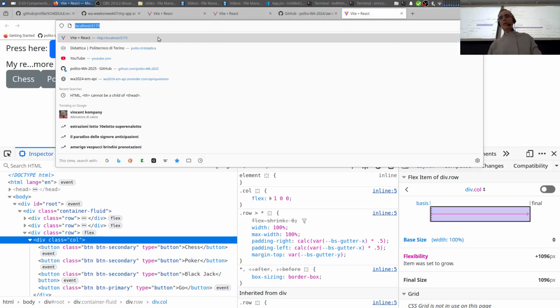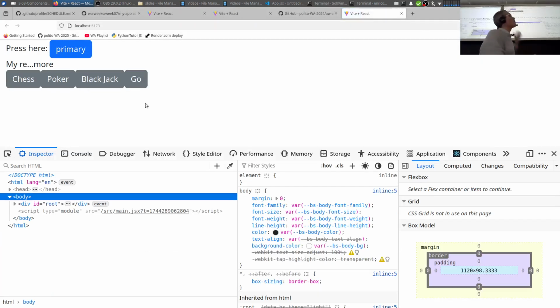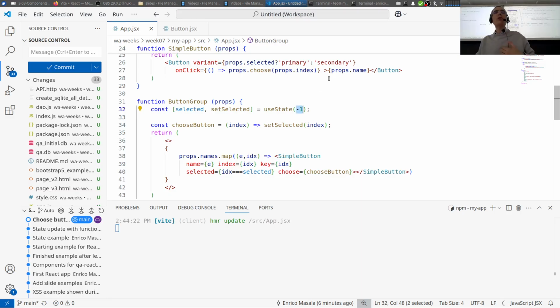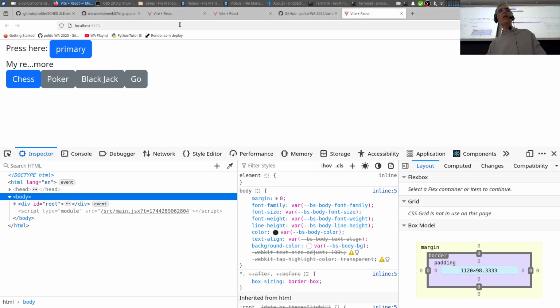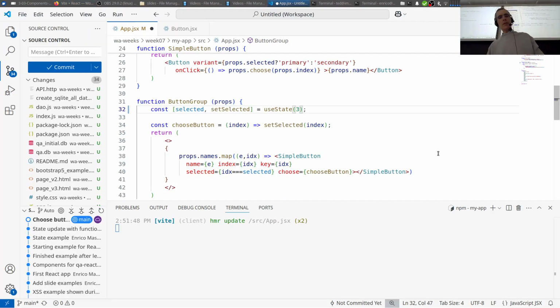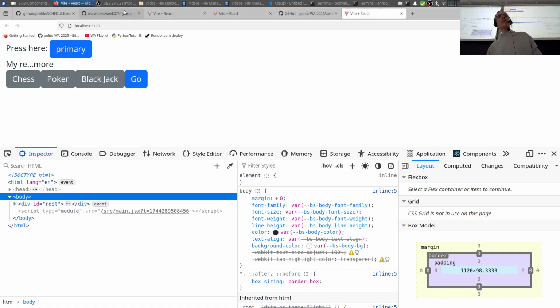And indeed, when you render it, no button is selected. Why? Because the attribute selected is false for everything. But I mean, the simple buttons don't care. It's my choice. If I put 0 here and reload the application, well, React reloads automatically, the first one is selected. If I put 3, the last one is selected. Okay, save and reload. Okay, the last one is selected.